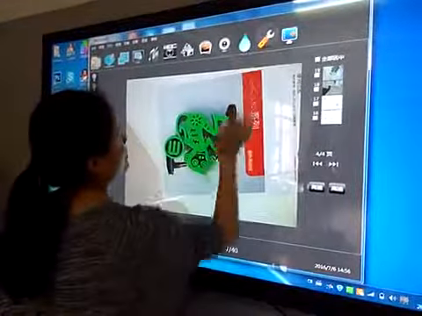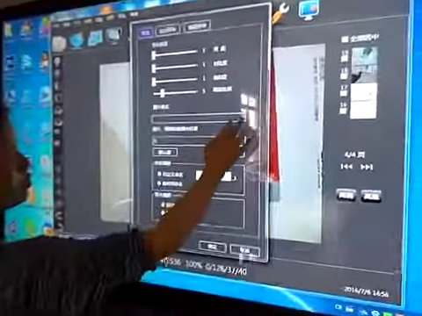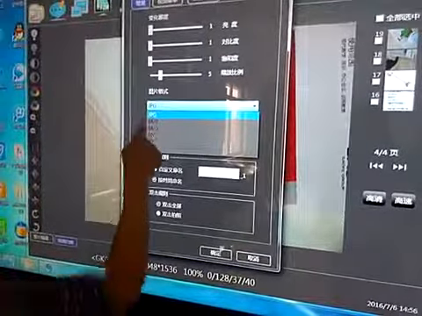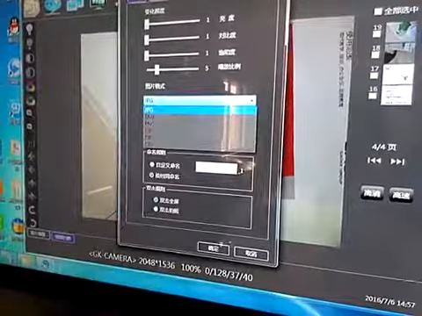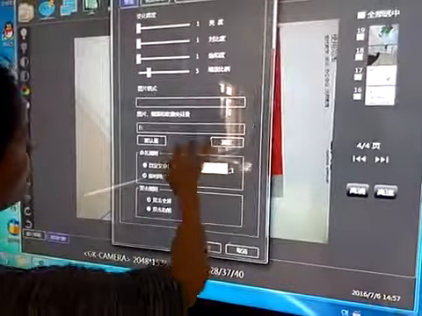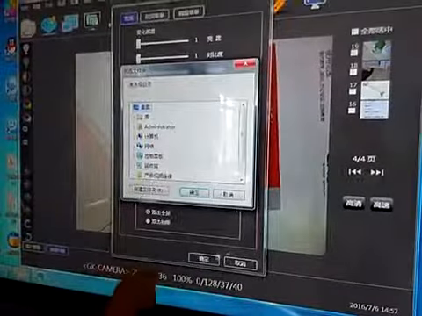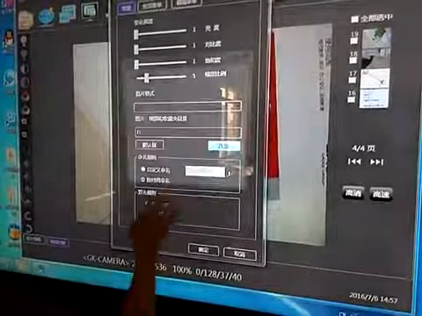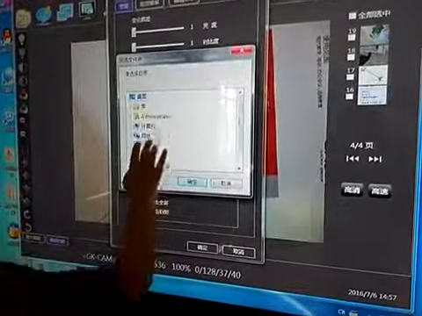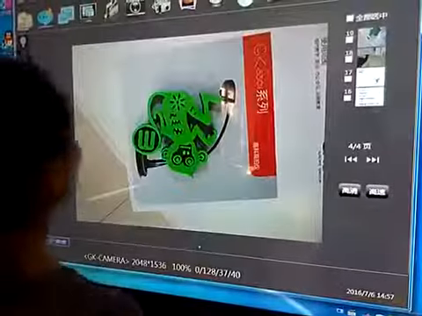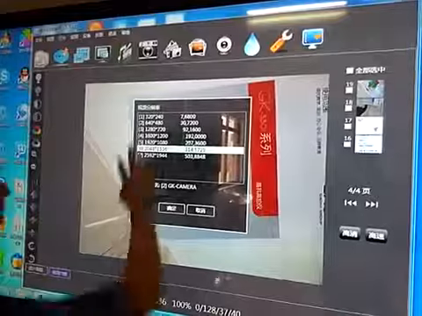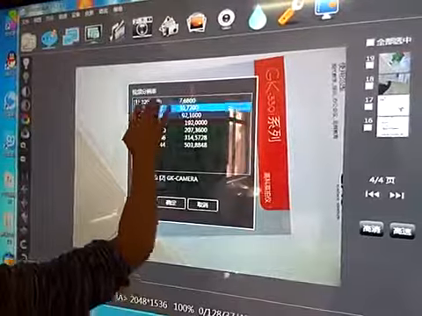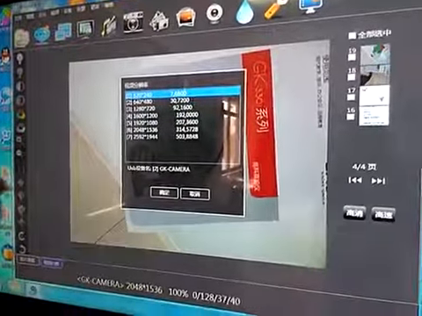Functions you can click here, such as you can choose the different types of picture you want to save, such as JPG, BMP, PNG, GIF, so many formats. And also here you can choose the location. If you want to take some pictures and save them into your own computer, then you can choose here. And also, you can adjust the resolution, such as this one. There are many types of resolution you can choose.